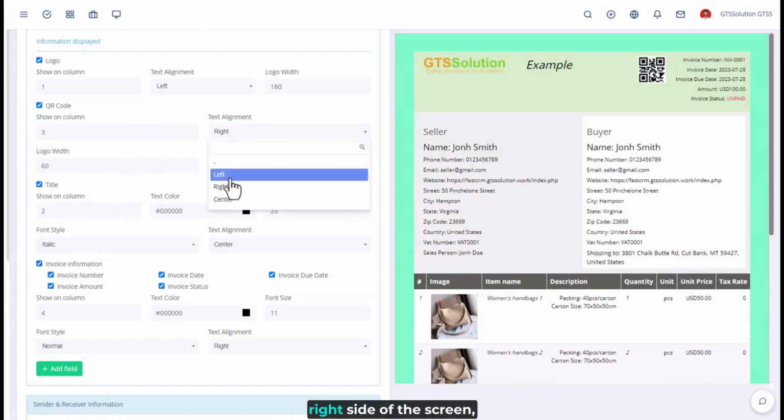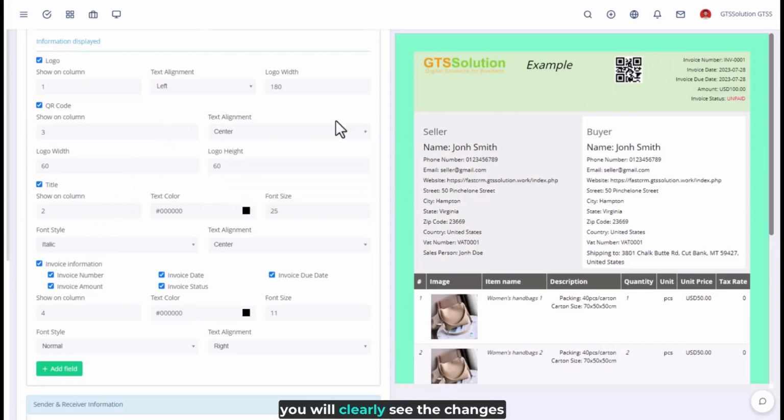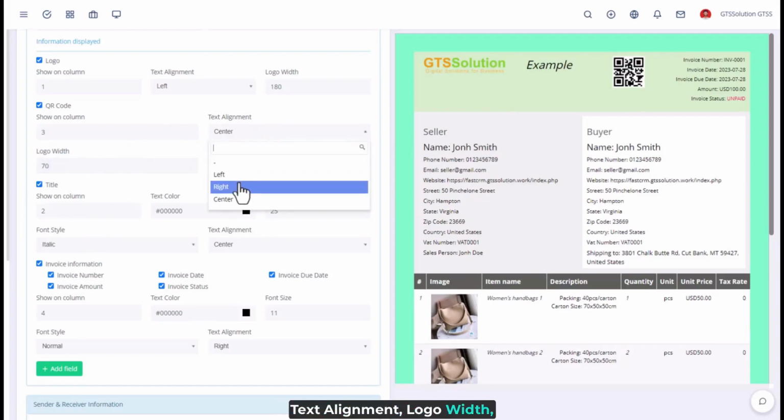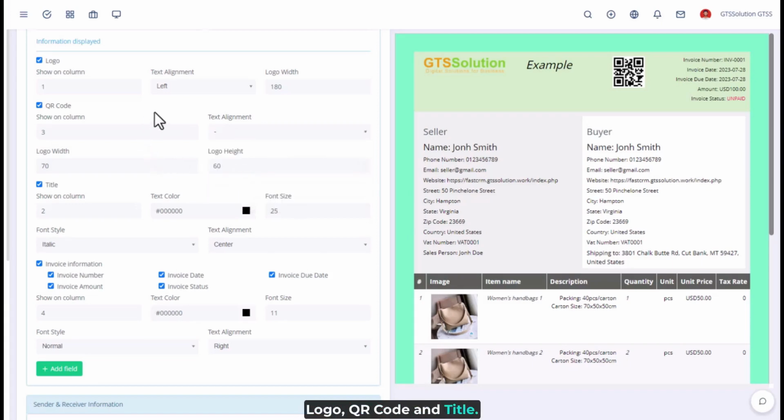Look at the preview on the right side of the screen. You will clearly see the changes when changing the parameters of fields such as Show on Column, Text Alignment, Logo Width, Logo Height, Font Size, Font Style, and Text Color of Logo, QR Code, and Title.